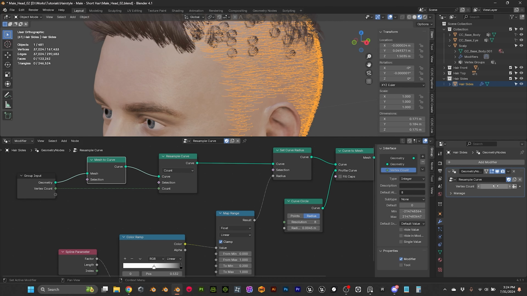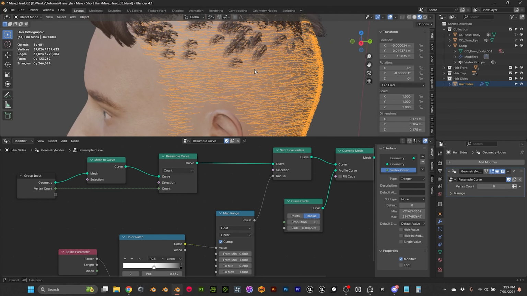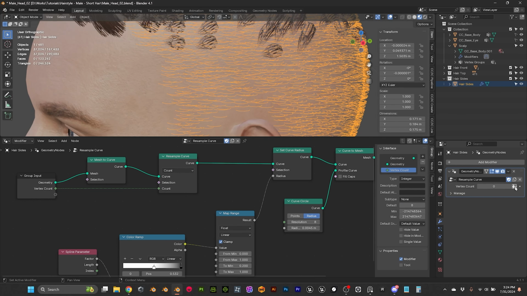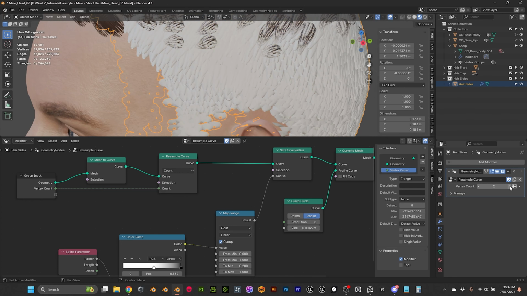Oh, vertex count here. Let me see. Description. Oh, here. Default. I don't know why I put it here. Oh, that's okay. Never mind. We are gonna do here default 8. And for the short hair, instead of 8, obviously, what I'm gonna do is I want, let's do 4.